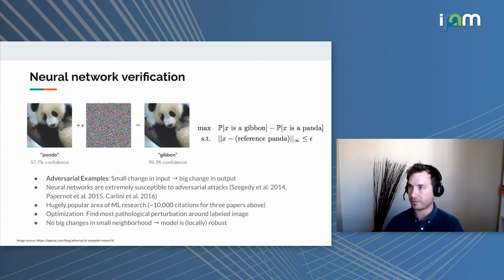And that's what the neural network verification problem is, essentially. We can model this as an optimization problem. One way to think about this is you take some reference image. Maybe we take this image of a panda here, and we draw a little L infinity ball around this panda, and then we search over that ball to try to find the worst case adversarial instance.